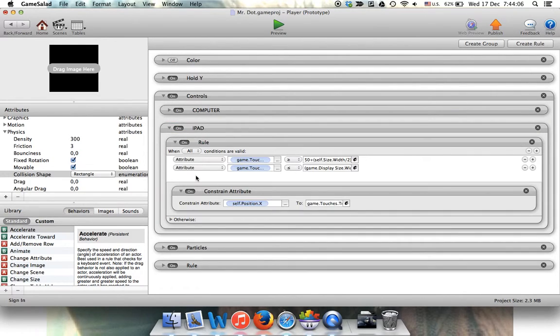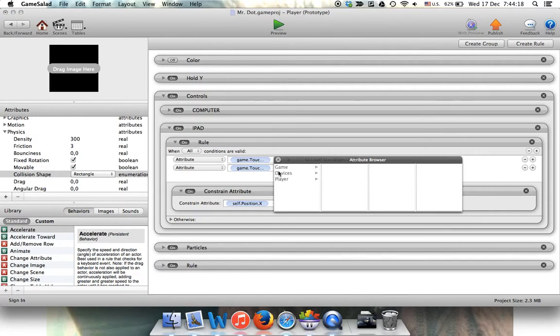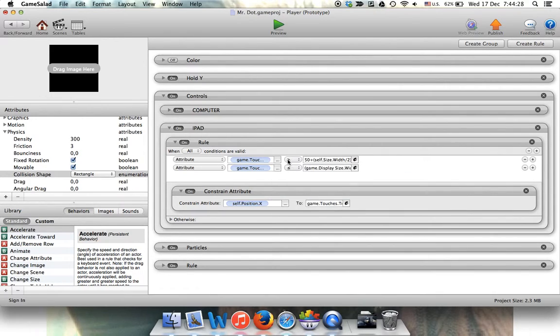For the iPad, we just want one rule in which we want to check for two attributes. So we want to go to, let me edit this to show you, devices, touches, touch 1, X. And then we want to, if that is greater than or equal to this equation, which is 50 plus, between parentheses, self-size width divided by 2.